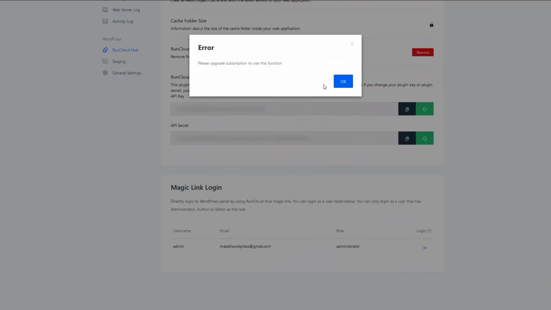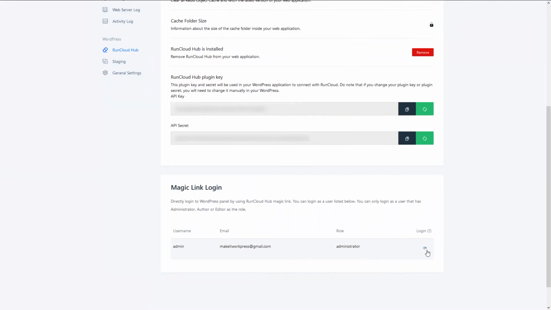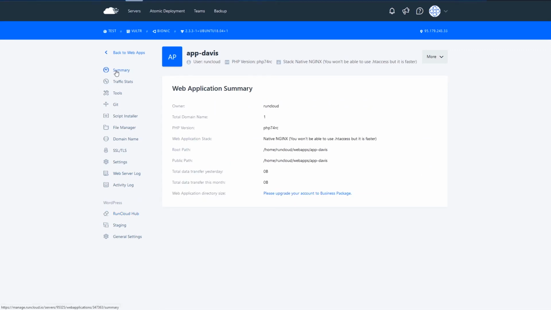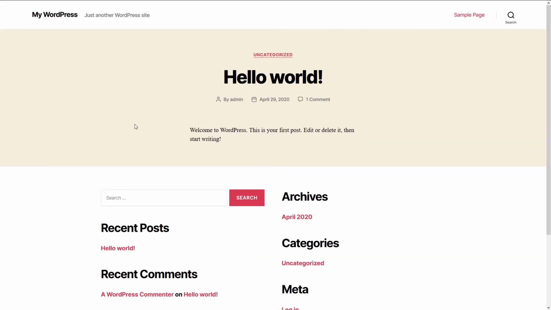Let's click this. Oh, it's not possible in our current subscription. Apparently, we need the business subscription for it at $45 a month. So we'll just log in a normal way. So let's go there. So there we are. This is a Runcloud hosted WordPress website on Vultr, a well-known cloud provider. And as you can see, this is just the basic WordPress installation.